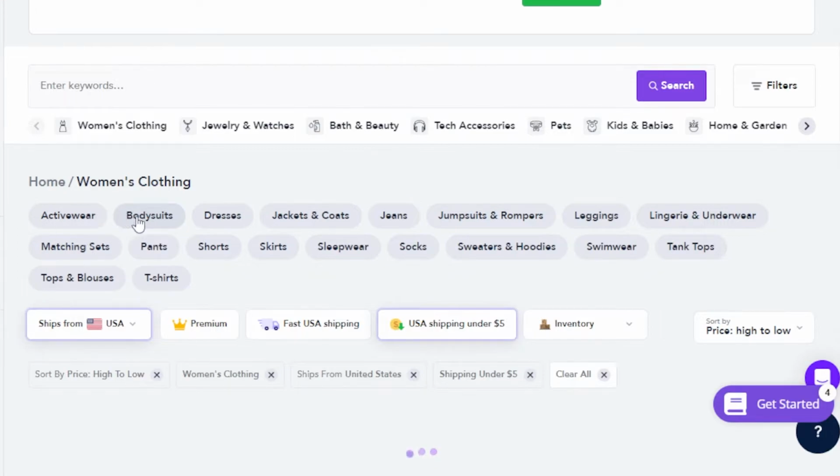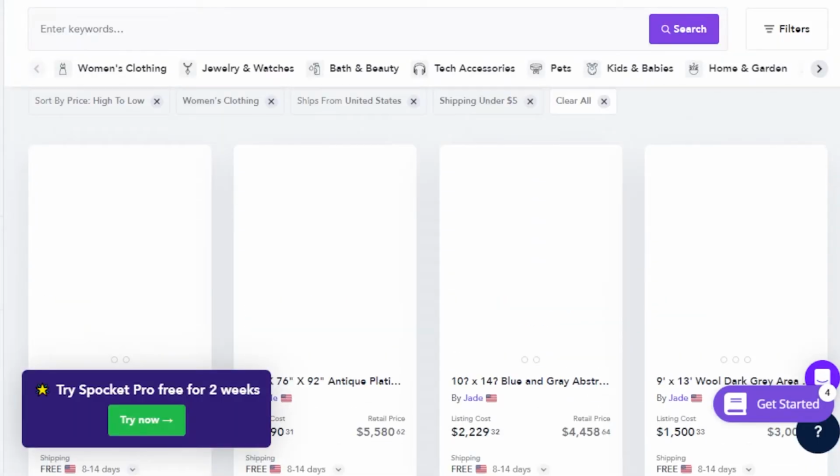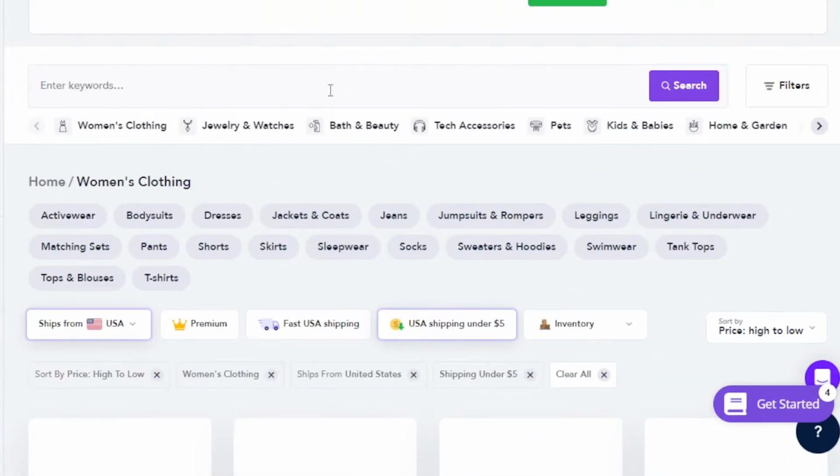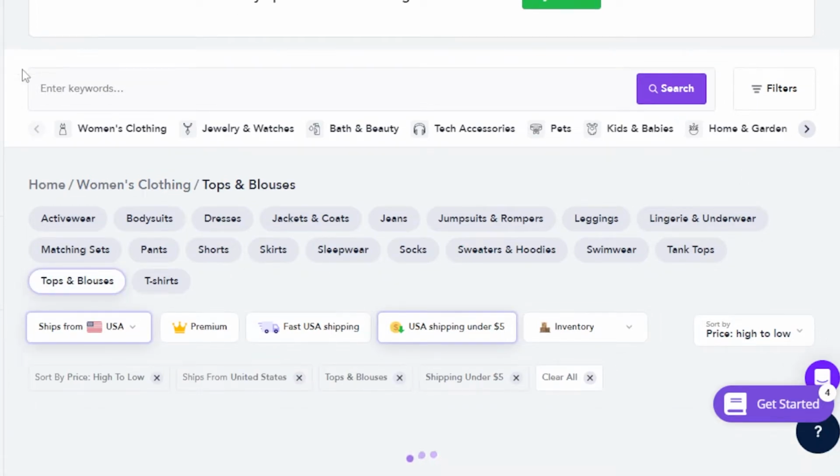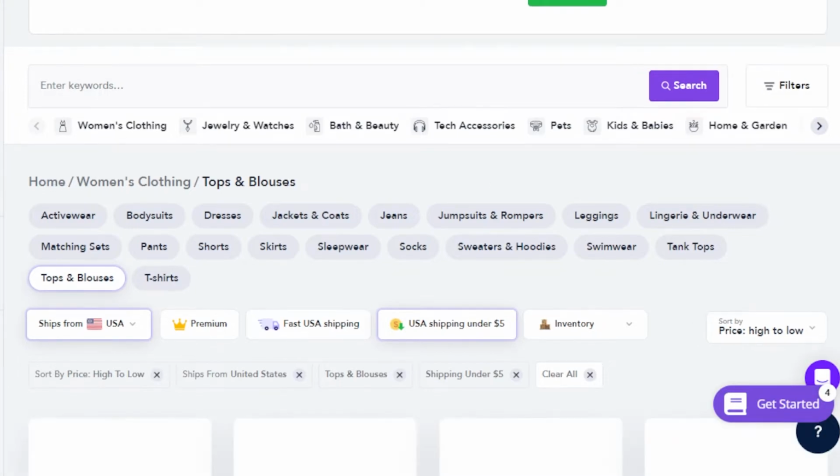So here in women's clothing, we have activewear, t-shirts, socks, leggings, jeans and stuff like that. What I'm going to do is customize my search. I'm looking for tops and blouses, so I'm going to search for this one. On Spocket, we have a lot of products. There are millions of products available, and we have winning lists and products too.